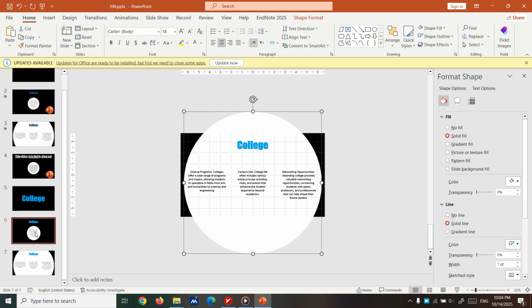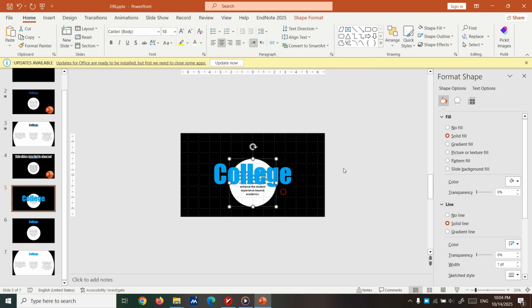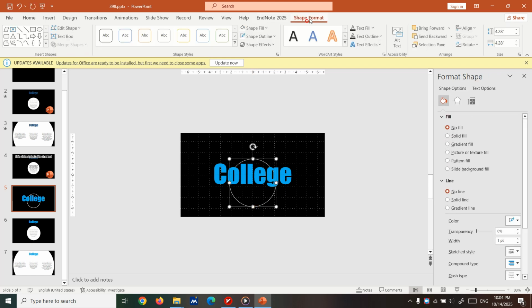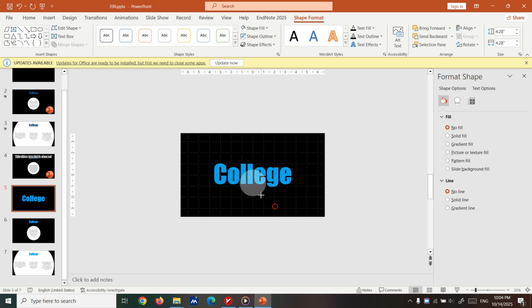And also, don't forget to copy this and paste it here and send it to back. Just simply color it no fill. And the outline, set them to no outline. And reduce it in size.